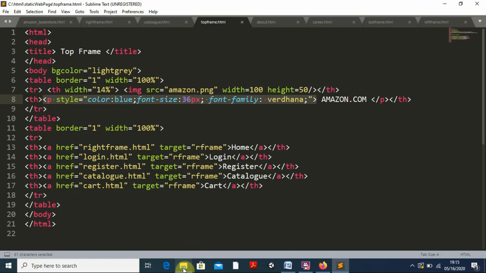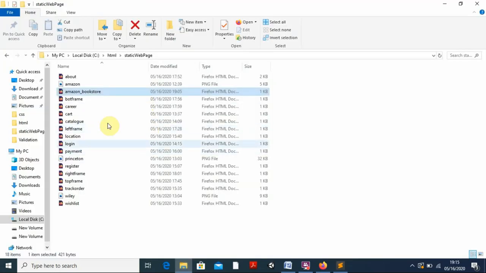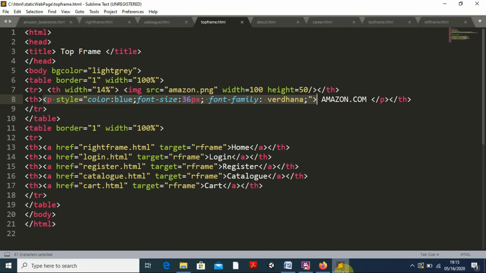Okay, so where is that image? While you are seeing here, you can see amazon.png, this file I already downloaded from the website, and I saved it with the extension .png. Instead of png, suppose you are saving with jpg, then you have to write the same thing, amazon.jpg, under double quotations. Same thing you have done here, right? Okay, this is the thing I have given, image source is equal to amazon.png, with all the properties I have given there. So with this the top frame.html is over.